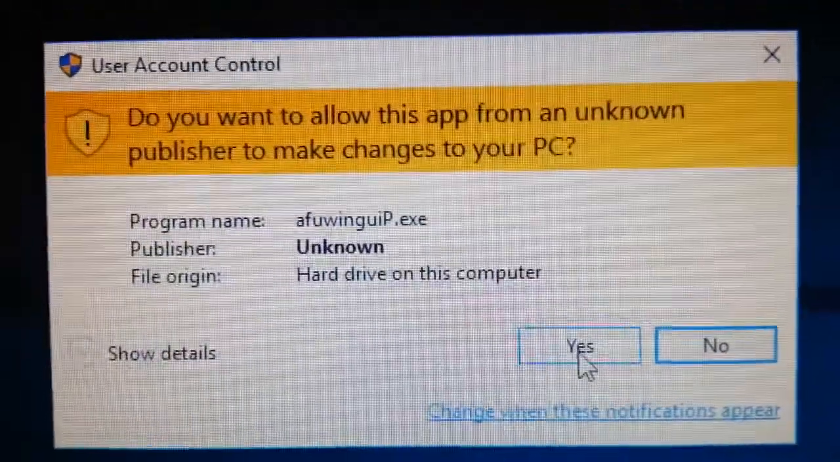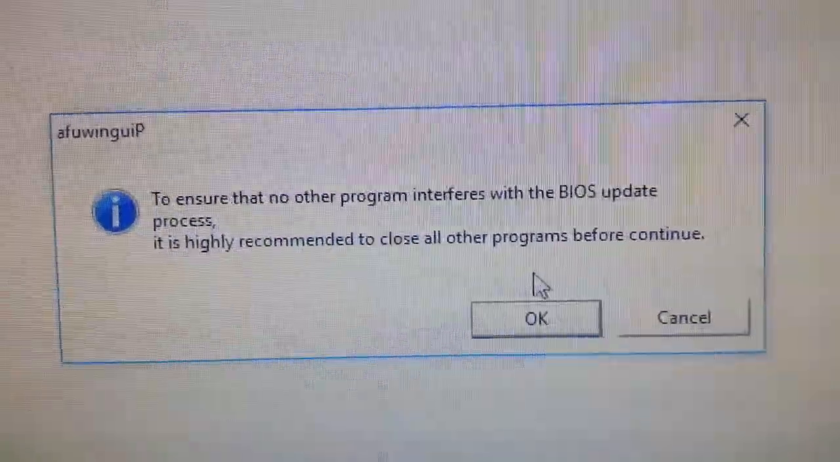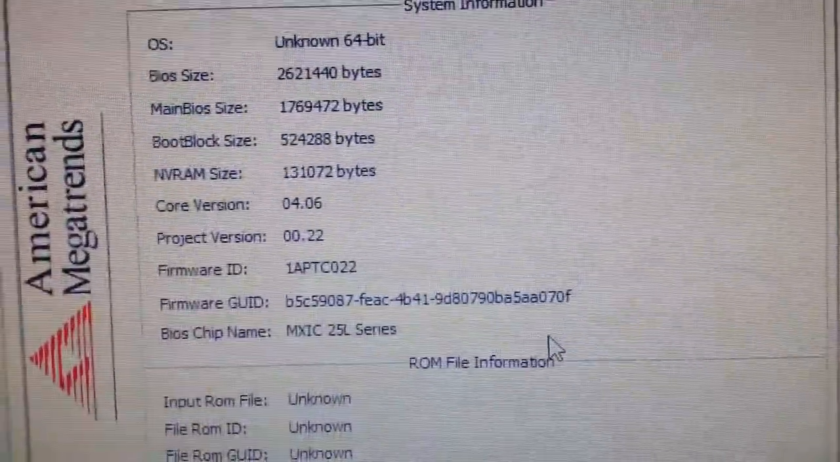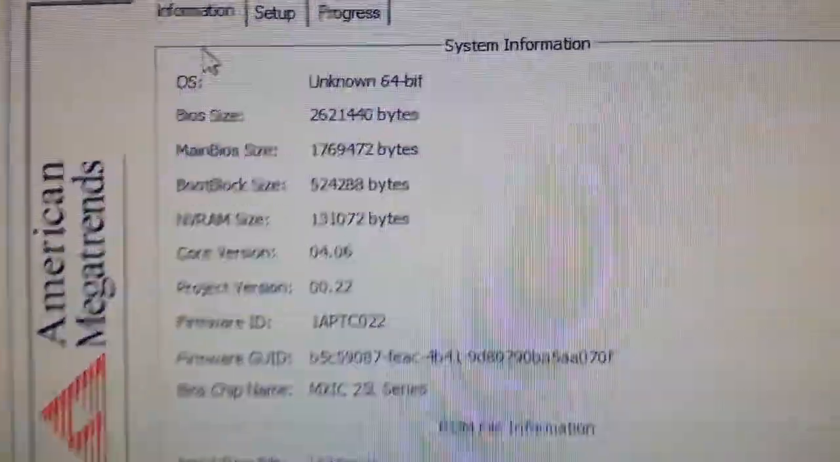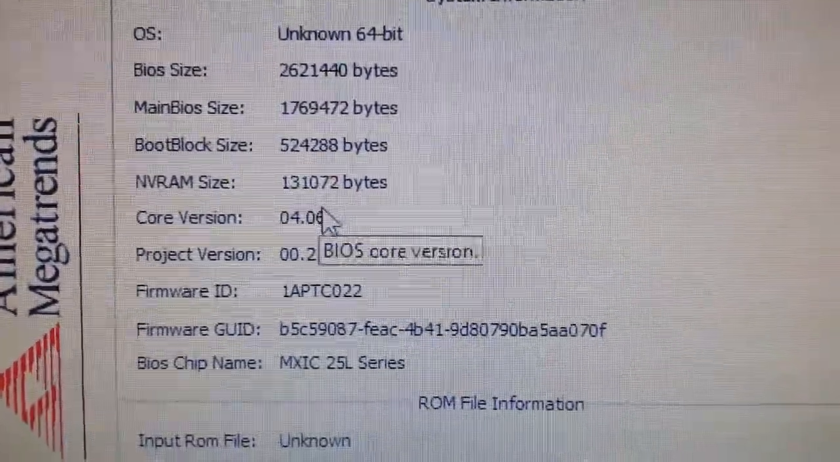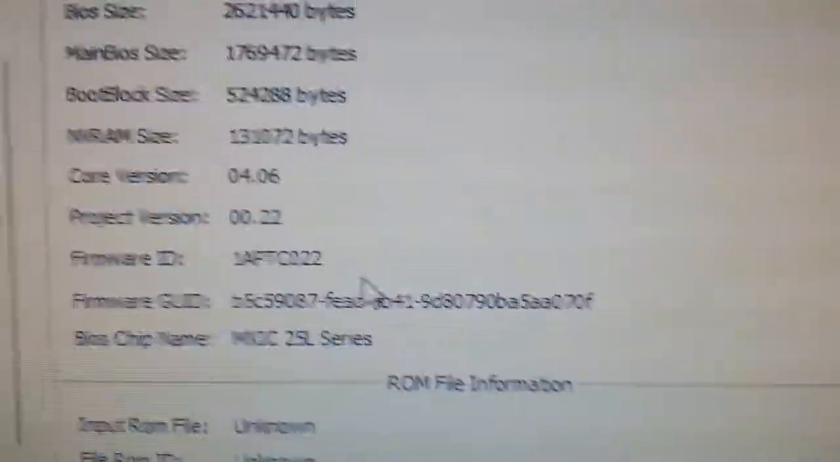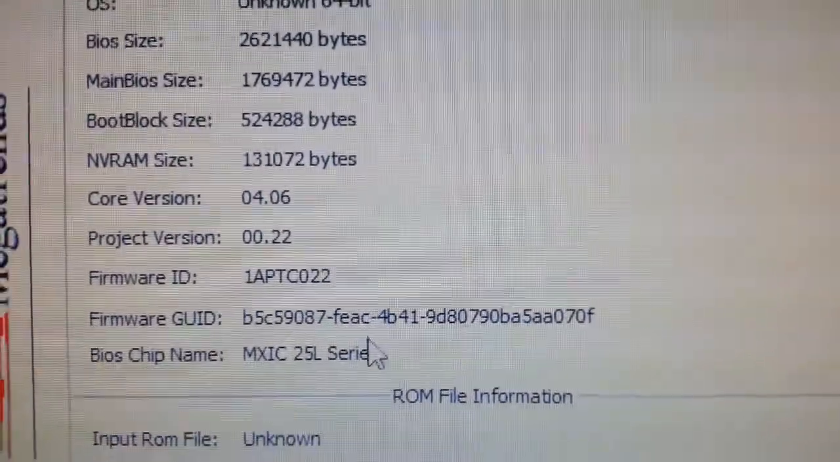So I'm going to right click and run as administrator. Click yes. So click OK. Okay, so this is what I have, 64-bit BIOS. I guess this is all the information about the motherboard I have.